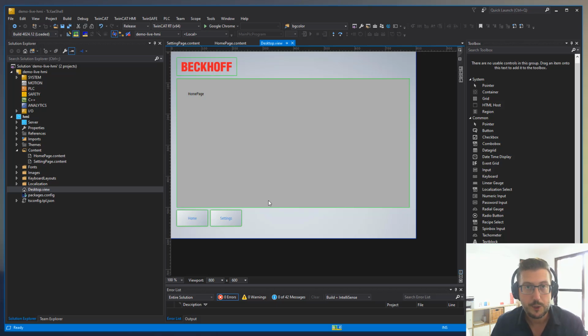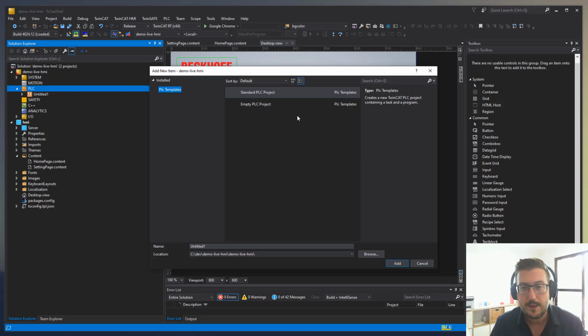The thing I'm going to show you now, though, is the bit that people get stuck on, and that's how to connect the HMI to the PLC. So what I'm going to do is go inside, add a new standard project, and I'm just going to call this main.